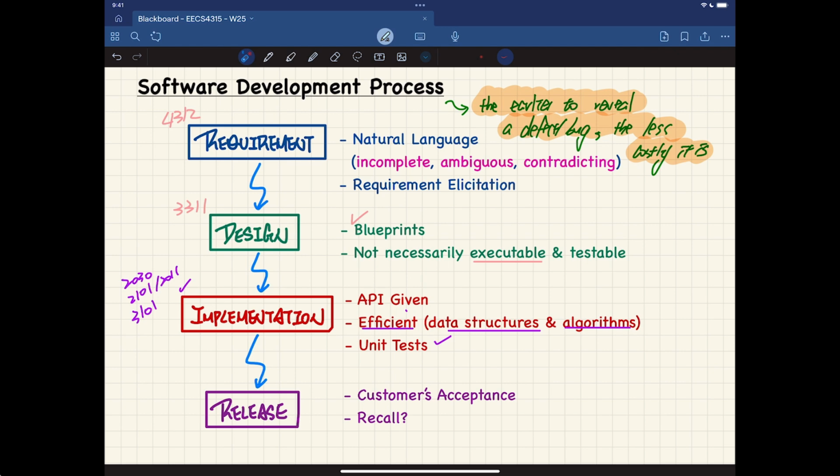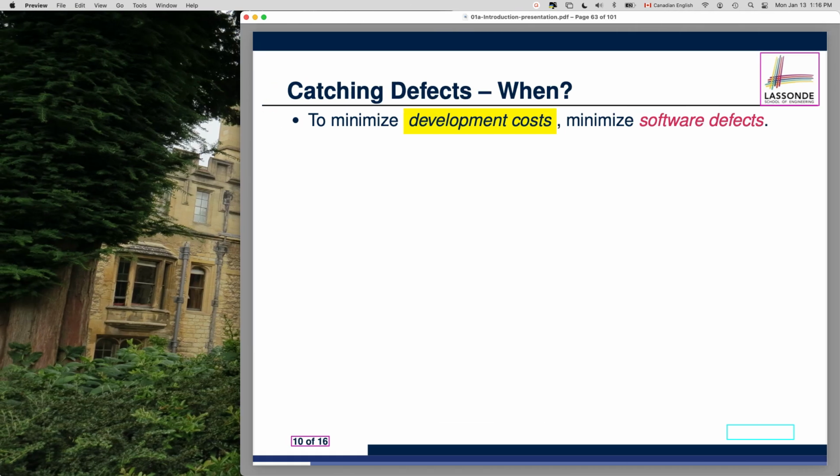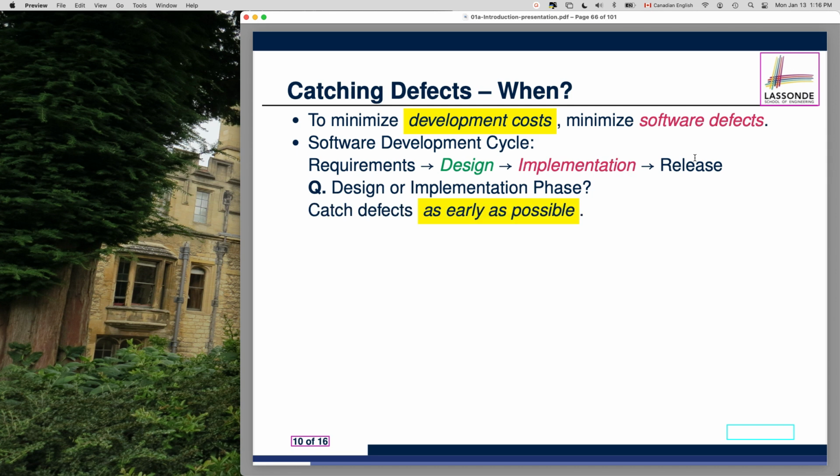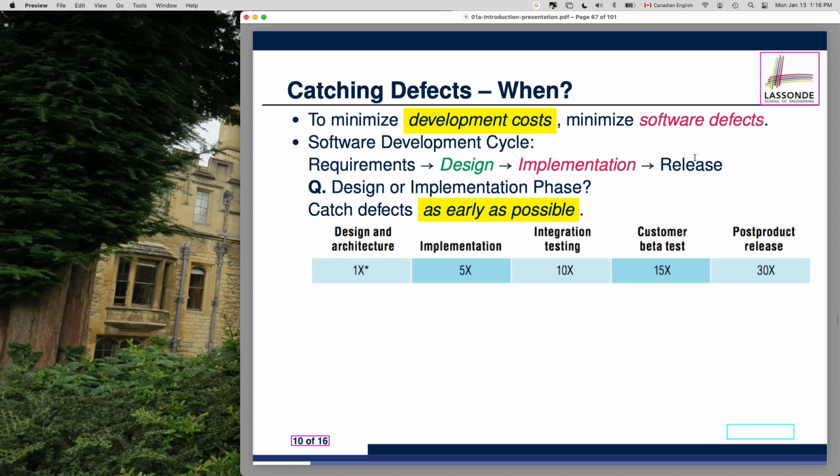Alrighty, let's now go back. The rest of the slide is pretty straightforward. Let's say that's the life cycle. And of course, in order to minimize cost, you should really catch the defects, for example, in the design compared with implementation. Defects should be caught as early as possible, to be more precise.